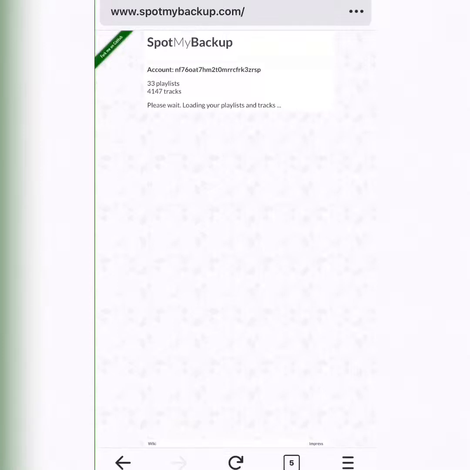What you're doing is you're saving your playlist, so in case in the future Spotify goes down or for whatever reason loses your playlist. Now, I don't know about you, but I've spent hours and hours creating my playlist, modifying them and everything, so this was one backup that I wanted to have.